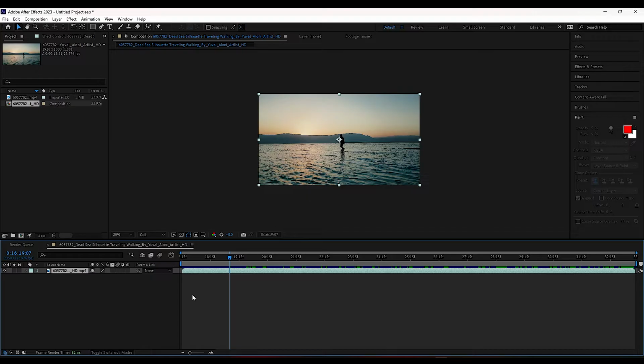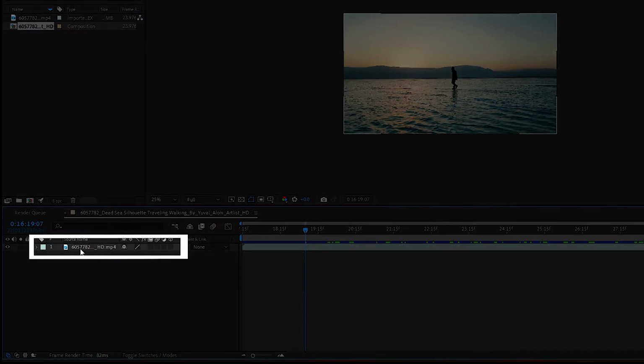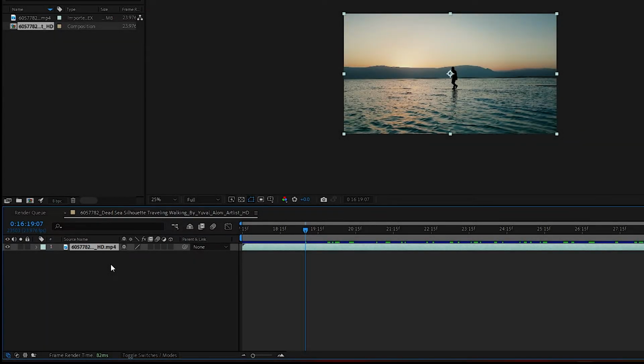Let's get started. First, open your project in After Effects and select the layer that you want to mask. This could be a video, an image, or any other element in your composition.